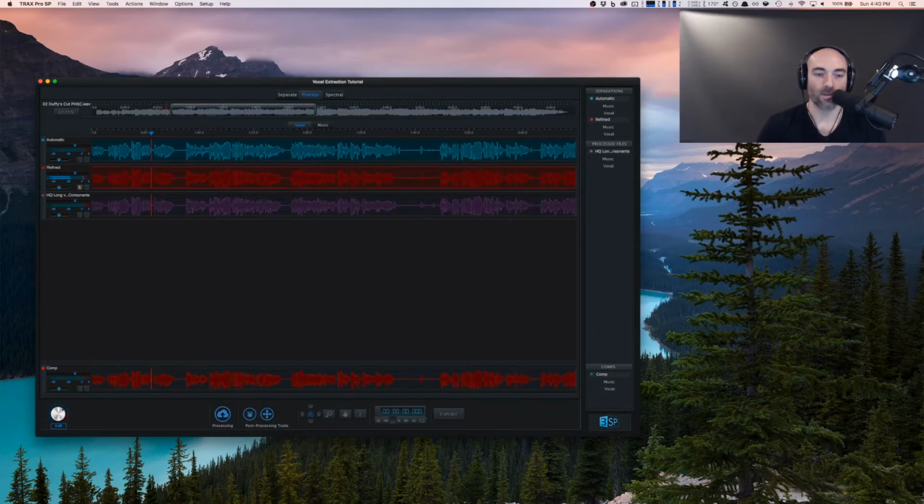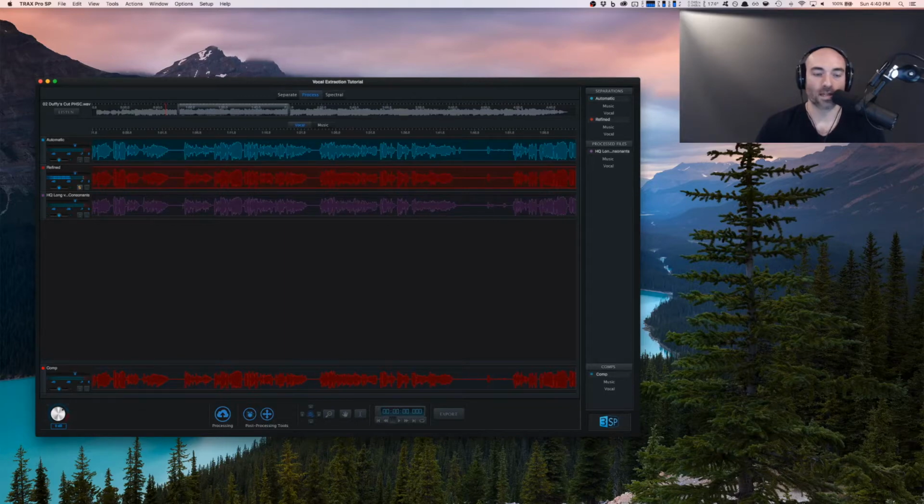But again, let me zoom in here. Let's say I like this separation better for this phrase. I'm going to go ahead and hold down shift. So there we go. Let's say for this one, I like the automatic better there. And what's nice is with different color codes, you can see how the comp is coming together.